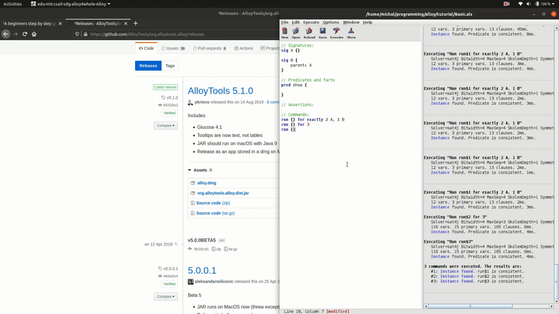So that's all when it comes to run command. And now let's proceed to predicates. But before moving on, I will comment out signature B just to keep the model extremely simple. And let's stick to the default run and let's write the first non-empty predicate.